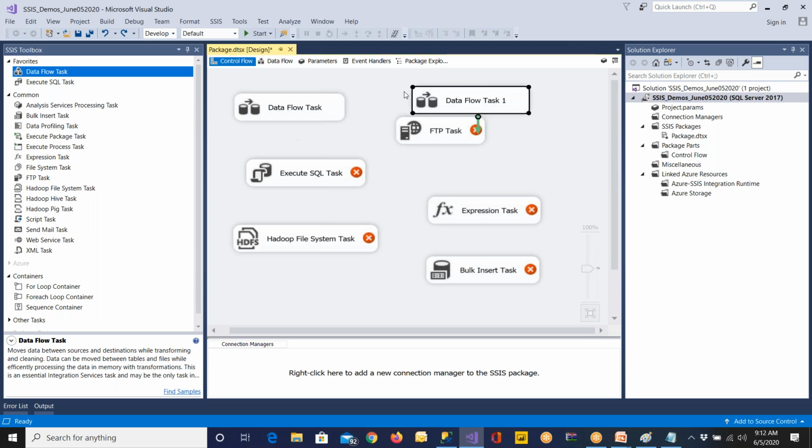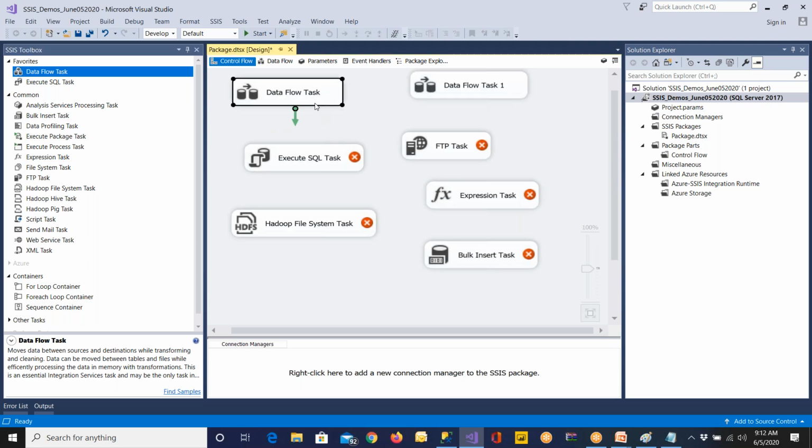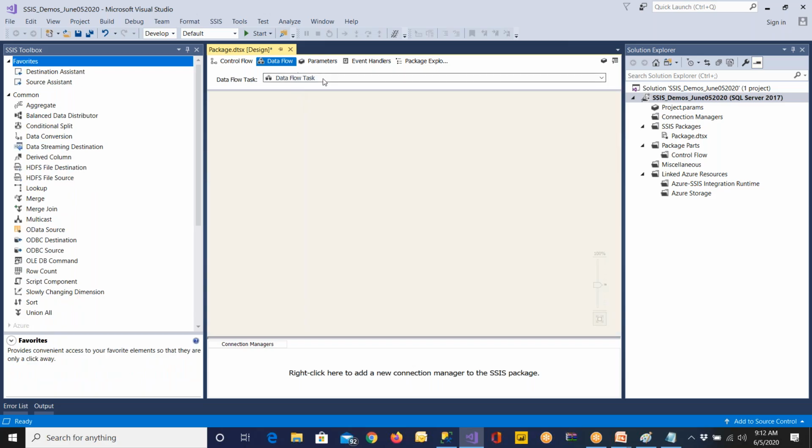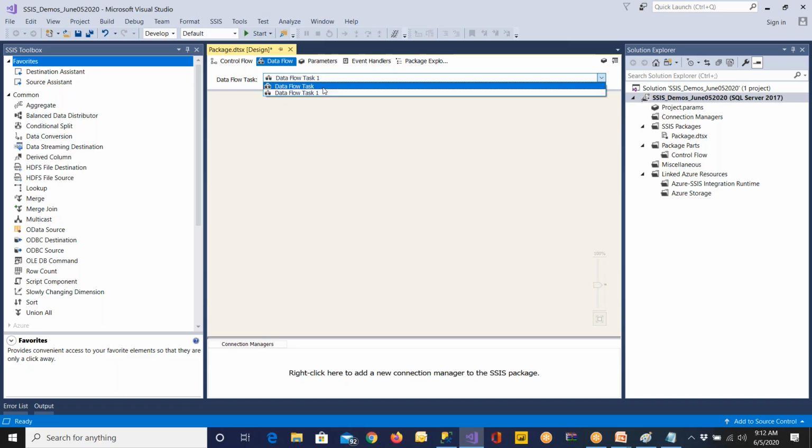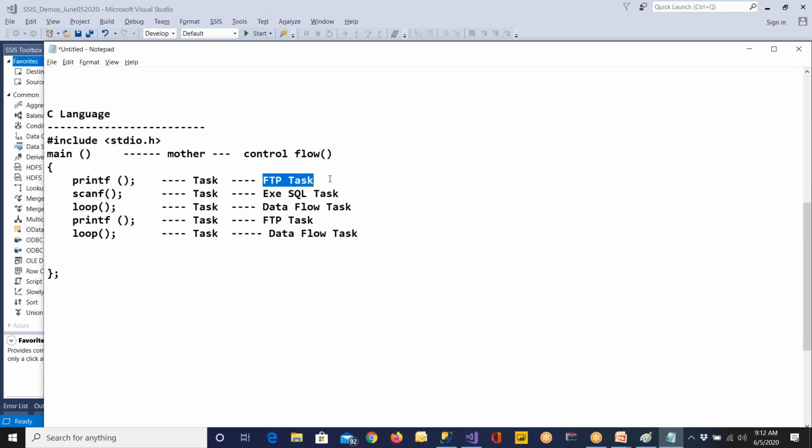You can have one or more data flows. Okay. When you double click on this, you're going to go to this data flow. This is data flow 1. And when you double click on this, you can go to data flow number, this one, task 1. Clear? So remember, you can have any task any number of times. Data flow task is here, data flow task is here.